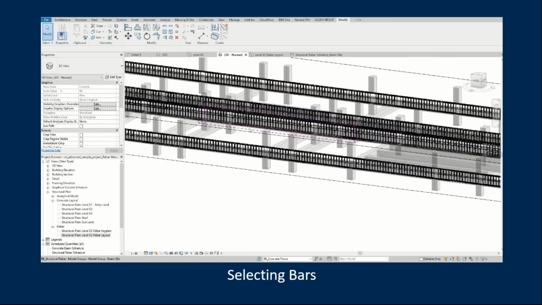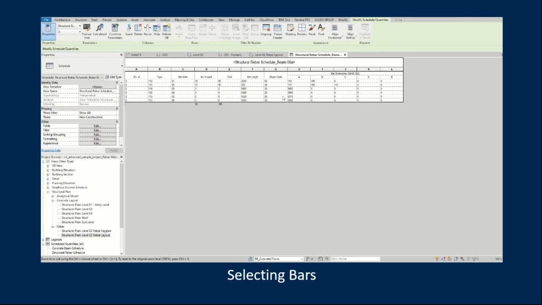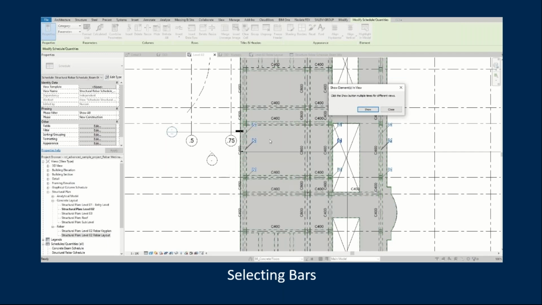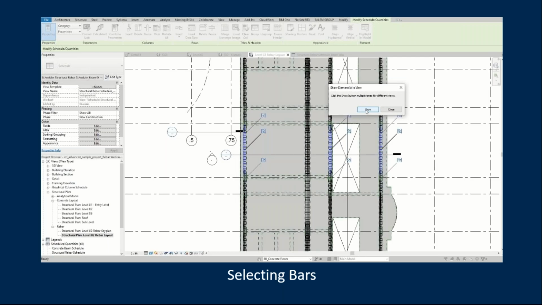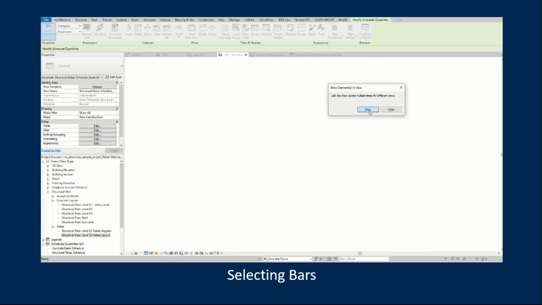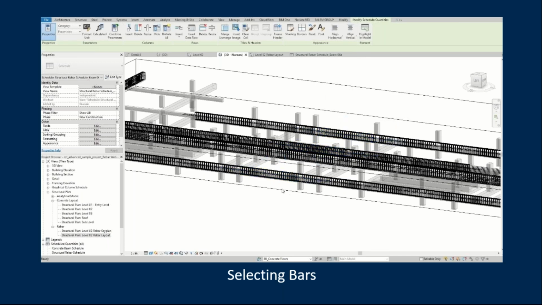So if we look at the beams over here, let's say we want to find all of these bars that are included in the schedule. You can select the cells and then hit the highlight in model tool, and it will show you that location in various views. When you click on the show button, it cycles through the view tabs that you already have open in your project. If you've got a lot, it will cycle through all. If you've got a few, it will cycle through those.